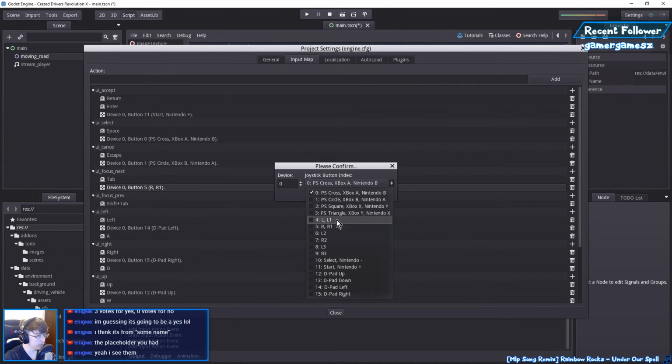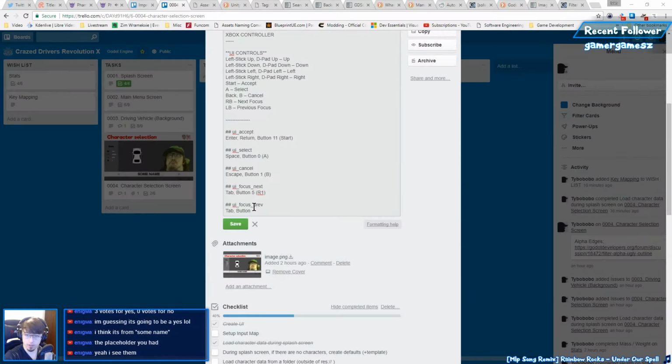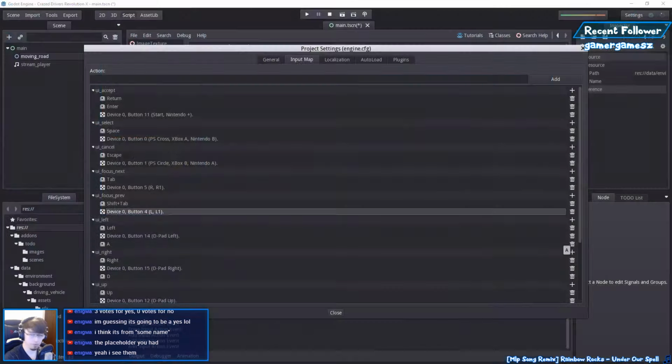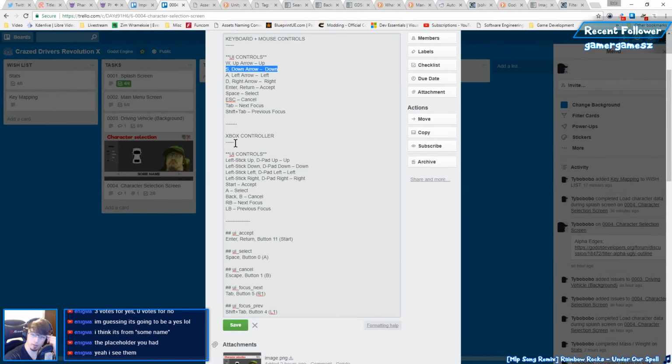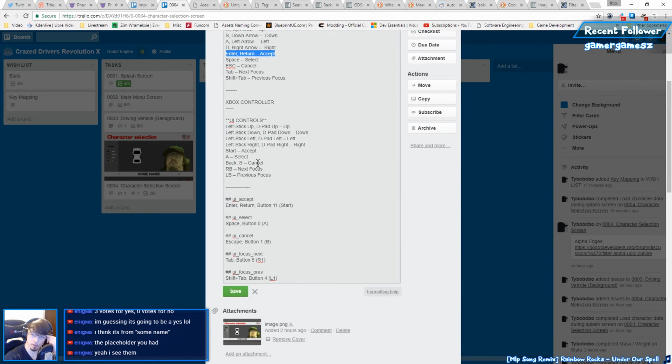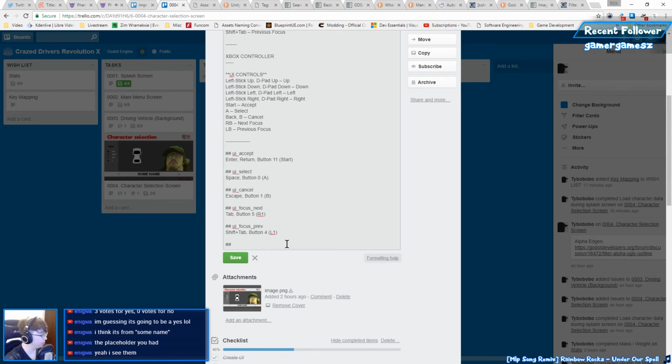I don't know. This will be L1. Is that 4? That's 4. So instead of 5, it's gonna be 4. And it's gonna be L1. What else? We have tab. Actually, hold on, it shouldn't be tab. It should be shift plus tab. Is that it? Sure, I'm not forgetting anything. Accepting right there. Yeah, looks good. Okay, next up.